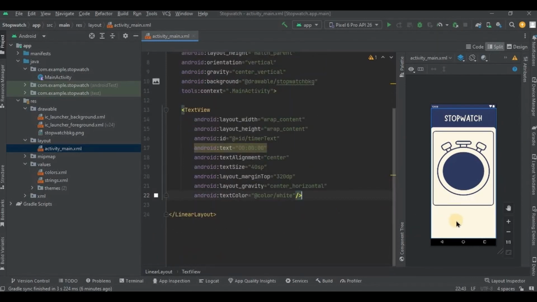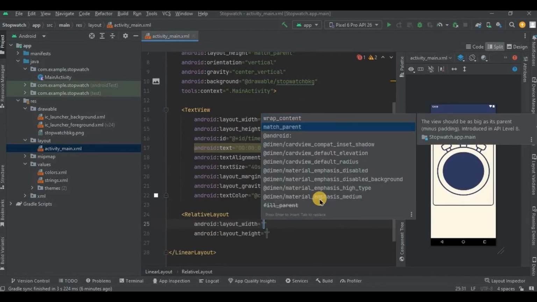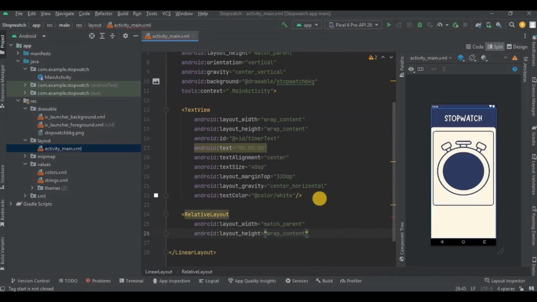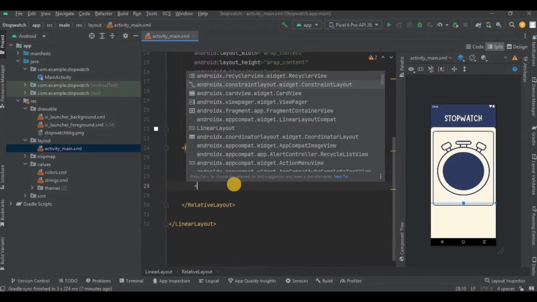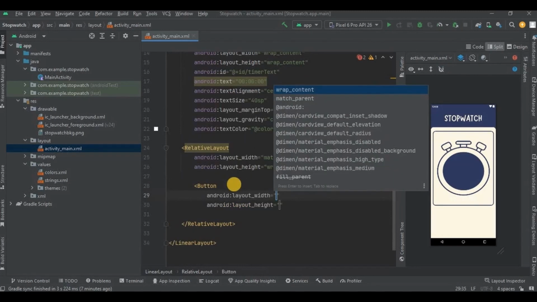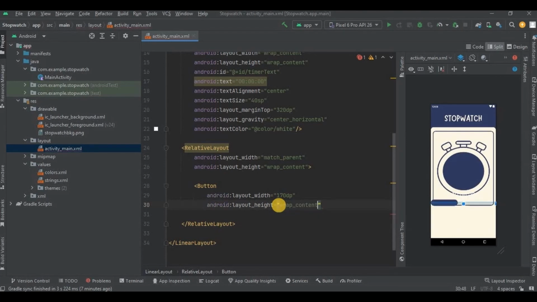Now we need 3 buttons, right? So we will write it in a pattern like 2 buttons beside each other and 1 button below them, okay? So to do that, first we will create a relative layout. Keep the width as match parent and height as wrap content. Then create a button. Keep the width as 170 dp and height as wrap content. Then ID as start button. And then give all the necessary attributes.